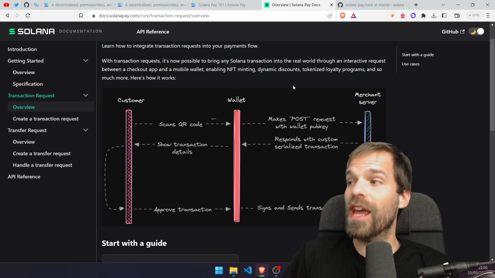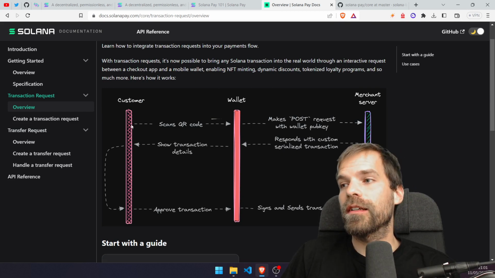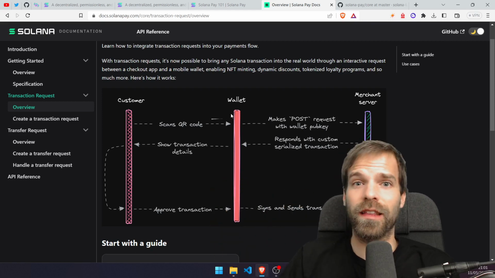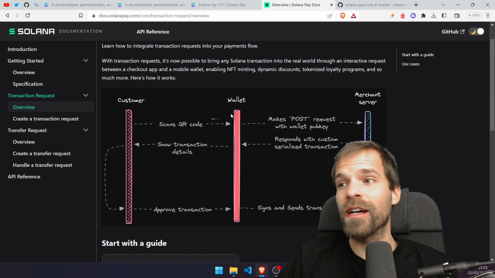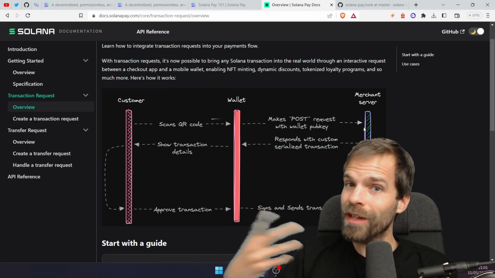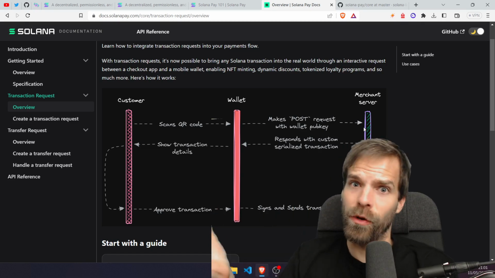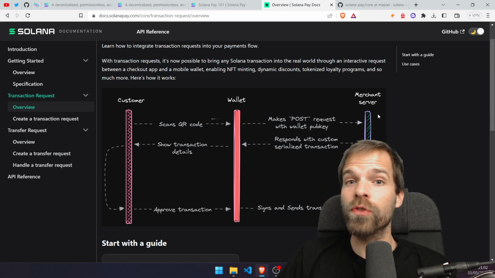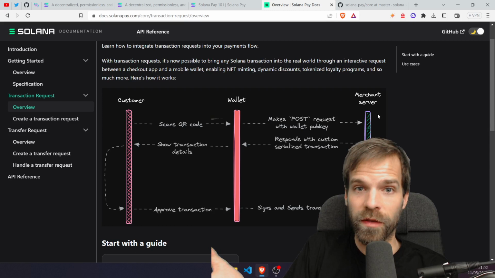Anyway, so the customer scans the QR code and tells the wallet, hey, this is my Solana Pay link that I want to follow. What the wallet then does, well, first it does this POST request to the link, and behind the link is the merchant's server, and it will send its wallet pub key to the merchant. So then the merchant knows who wants to perform this transaction.